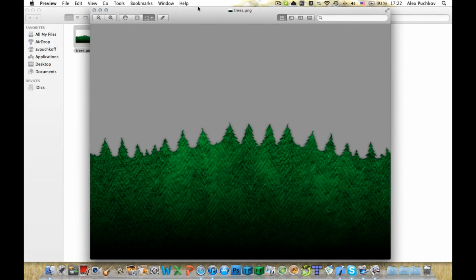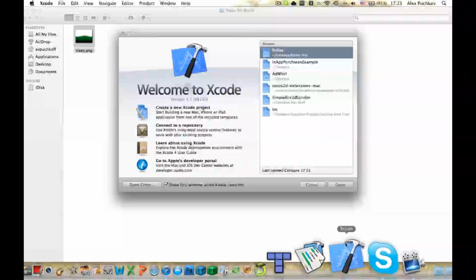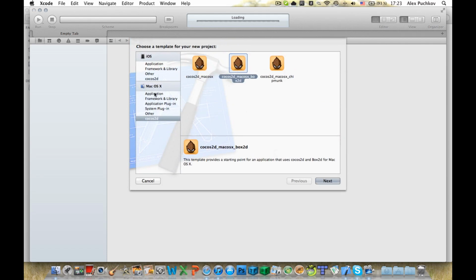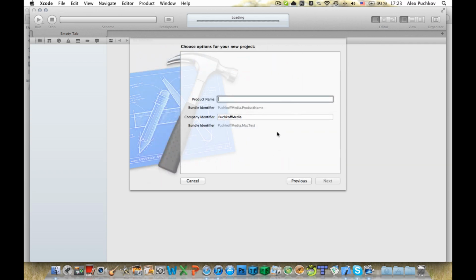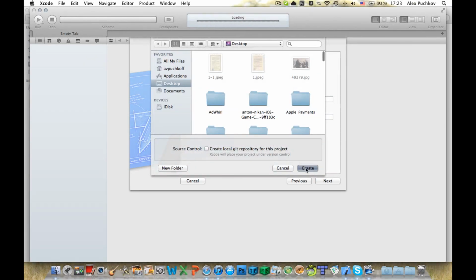So here it is, trees. It is one of the images from my upcoming iPhone game. Okay, so let's begin. Open up Xcode, create a new Xcode project. It will be a Cocos2D application. Next, for iOS, I will call it infinite scroll, and save it to the desktop.